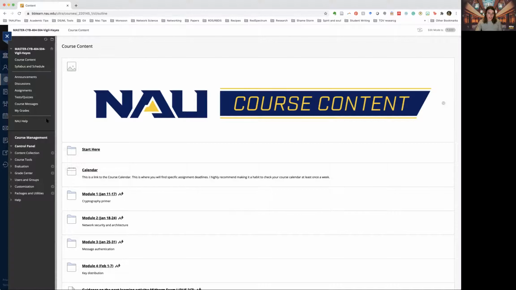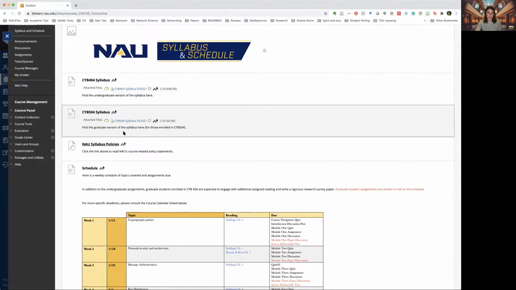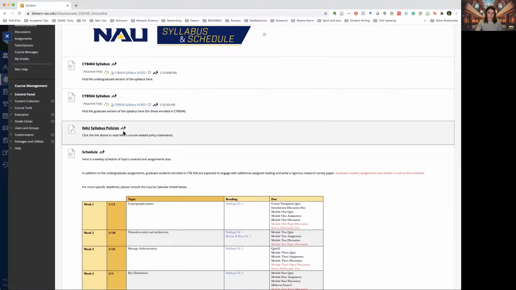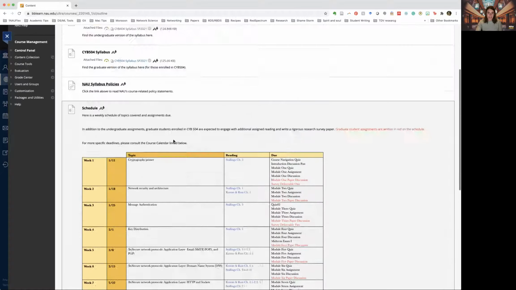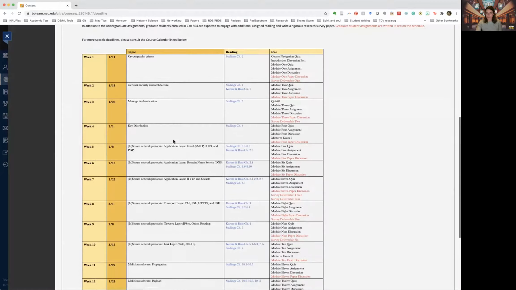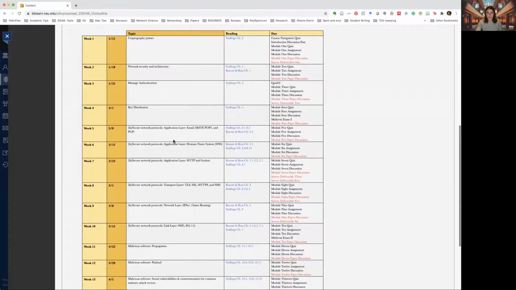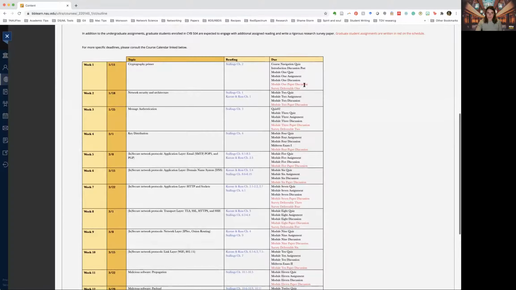Another important thing to make sure you do, and this is noted in the Start Here section, but I want to make sure you also see it here. If you go to this syllabus and schedule, you will have a chance to look over the Cybersecurity 404 syllabus. And if you are enrolled in Cybersecurity 504, that syllabus is linked here. And then the schedule is linked here as well. It's a nice overview of the schedule. Just note that things that are marked in red are for the graduate students in Cybersecurity 504 only.